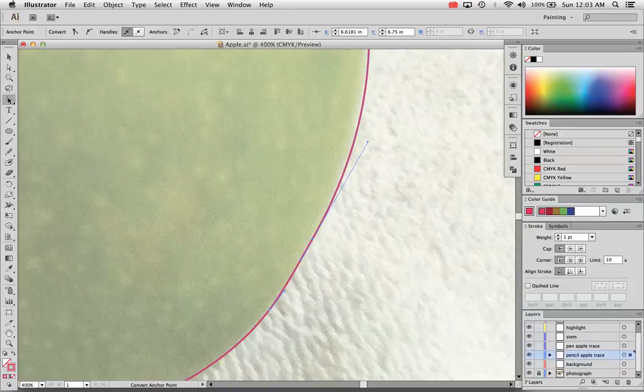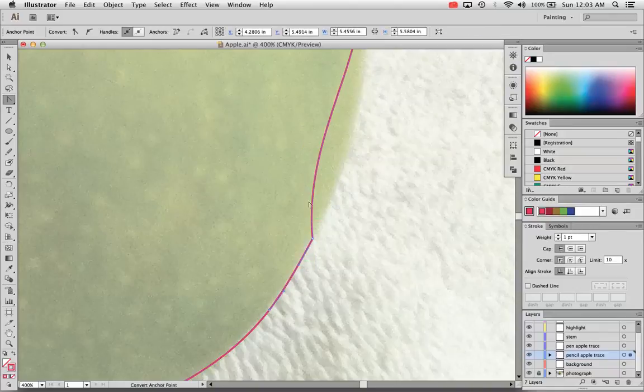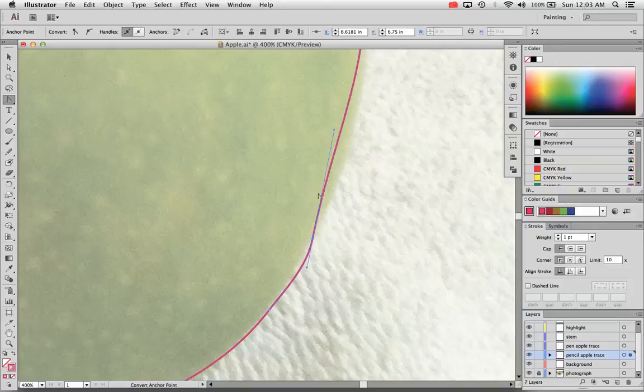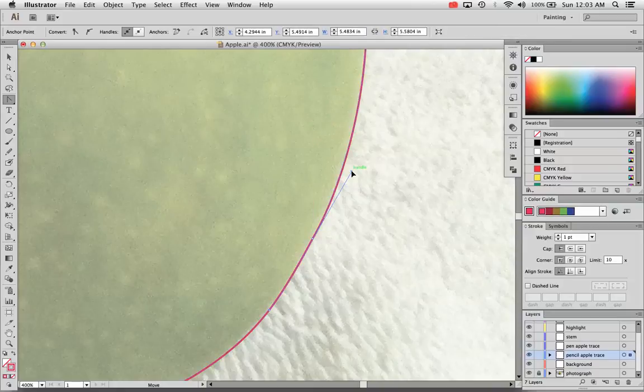The other tool I'd recommend trying out is the Convert Anchor Point tool. Instead of moving both handles like the direct selection tool did, the Convert Anchor Point tool will actually move one handle at a time. It kind of breaks them apart. So you see how that moved that one handle, and then you can move the other handle as well, which kind of broke them apart.